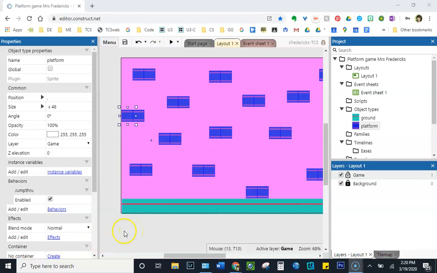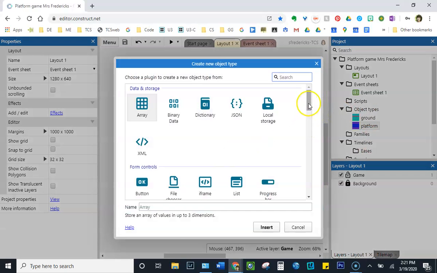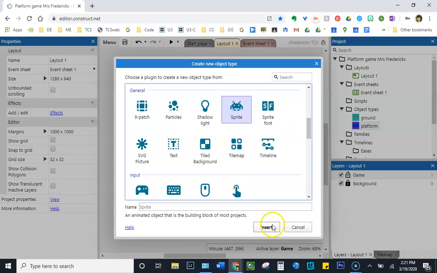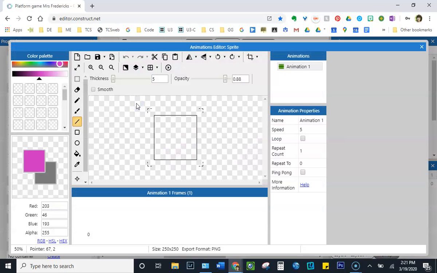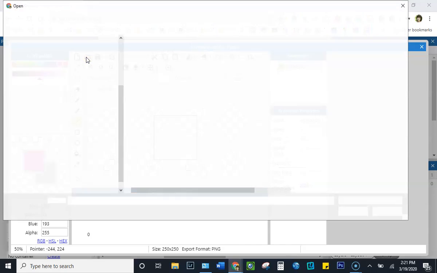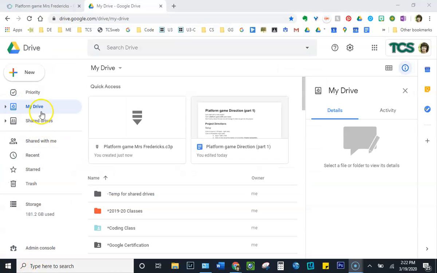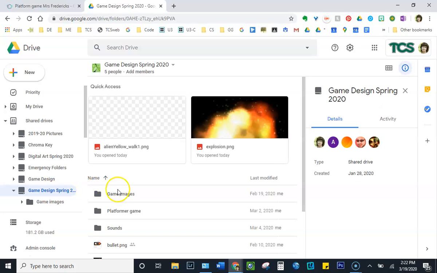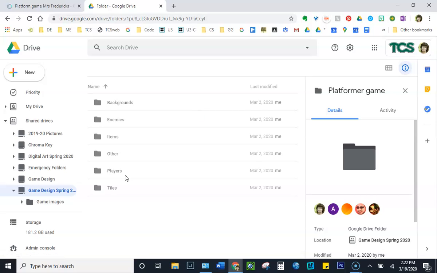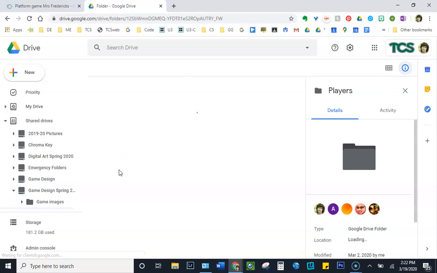Okay, so now let's add some more sprites. We're going to add a player this time, and come down, Sprite, and you are going to go to the Share Drive. So you'll go to Share Drives, and Game Design Spring, Platformer Game, Players.